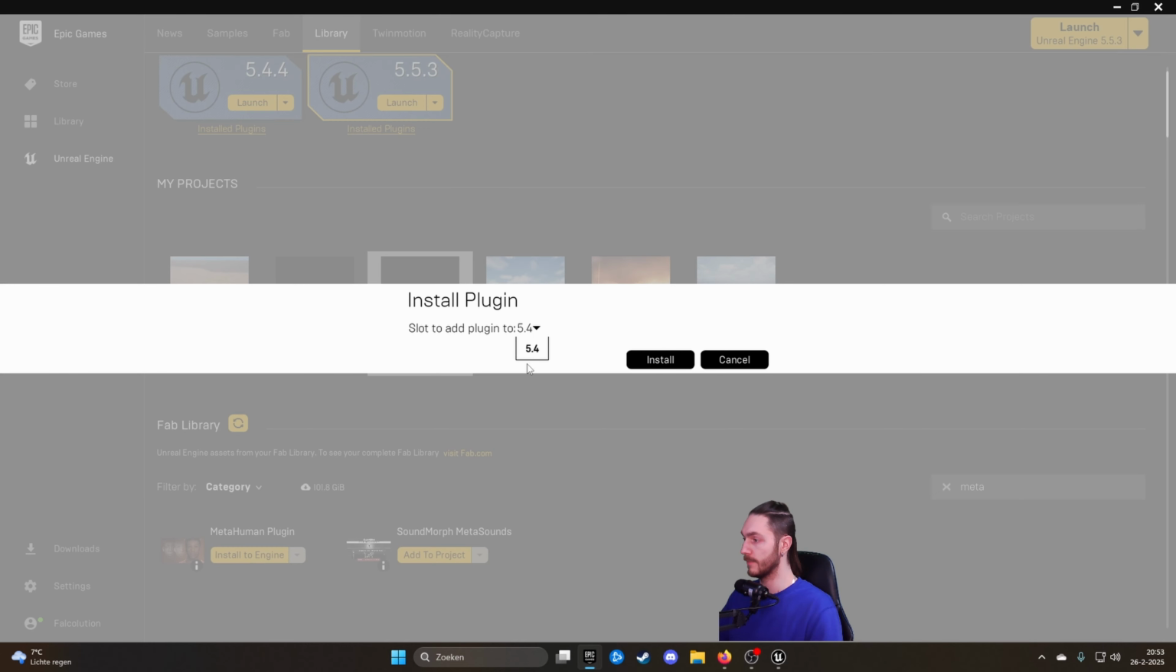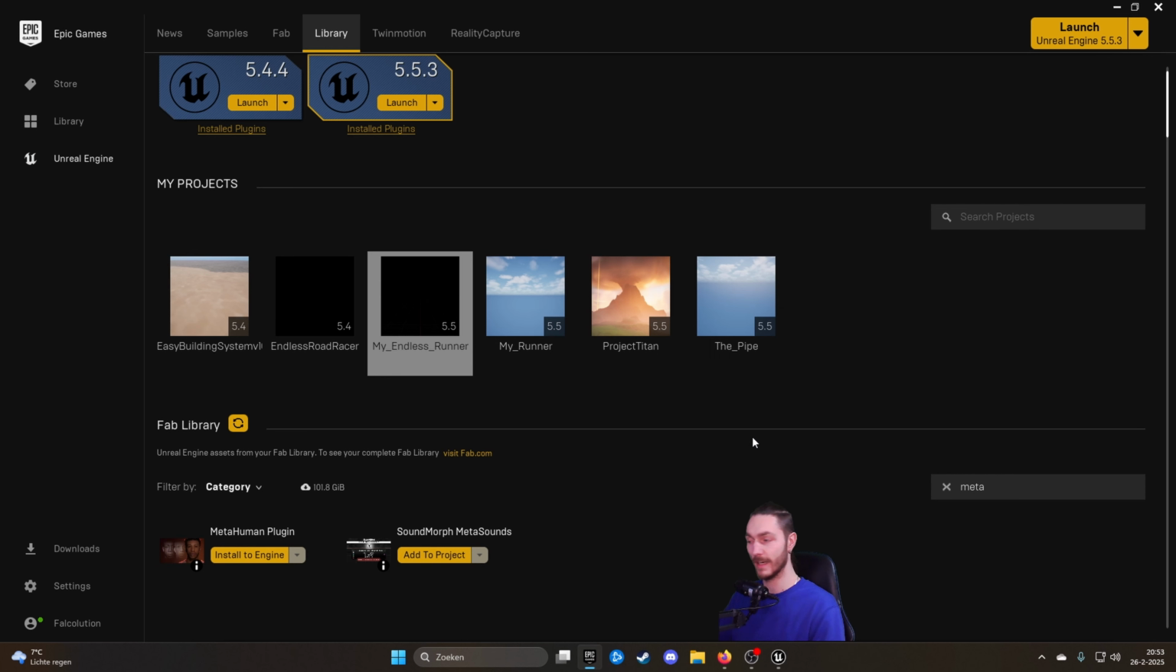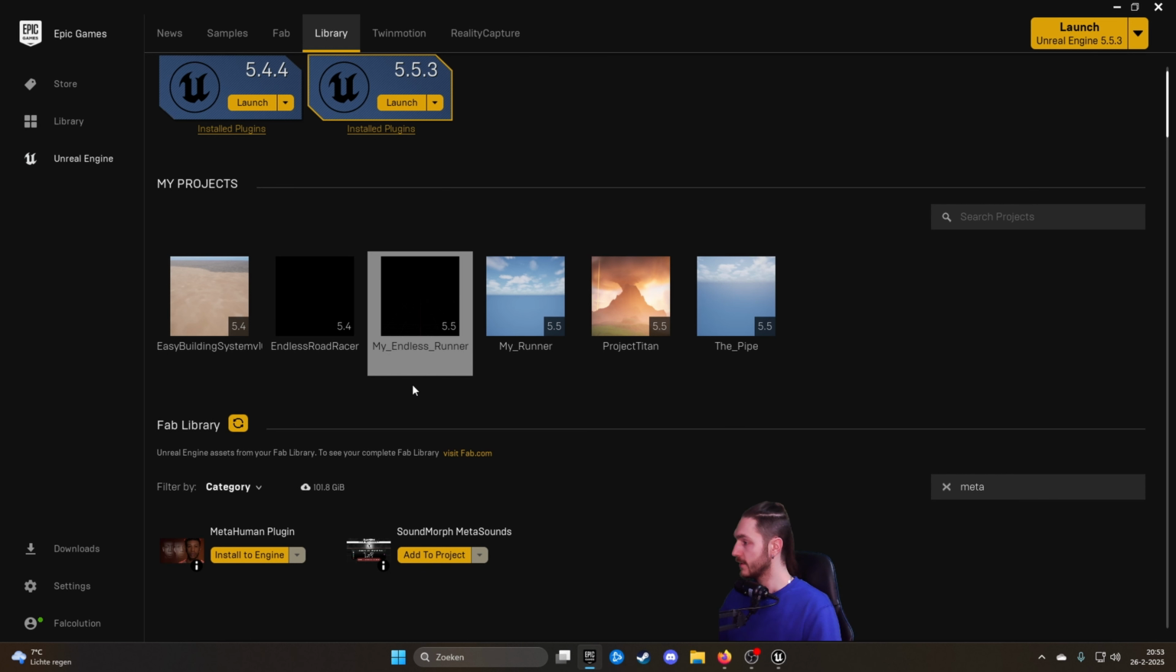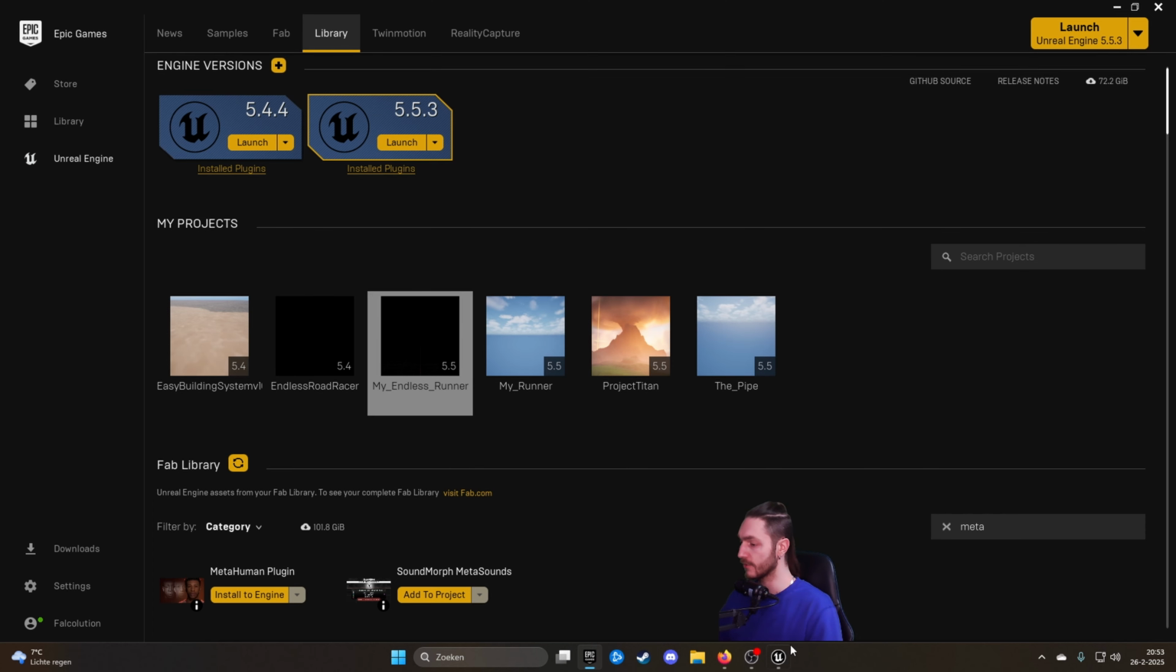Select your engine number. As you can see, I cannot install it in 5.5. It's already there in my case. It can be, I'm not sure, that it's already standard on 5.5, but I'm not sure anymore. So click on install, and then if it's not selectable, it's already there. So after you did that, we start up the project, sorry.